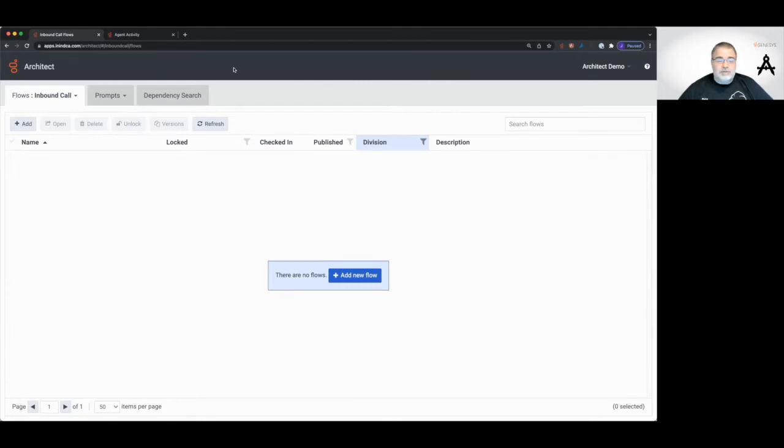What we're going to do is create a simple inbound call flow. This inbound call flow will call a bot flow, and it's going to be a banking bot. The bot is simply going to say, what do you want to do today? And we're going to say, I want to check my account balance. Then the bot is going to say, okay, please tell me your account number. It's going to be an 8-digit account number, and I will say 1, 2, 3, 4, 5, 6, 7, 8.